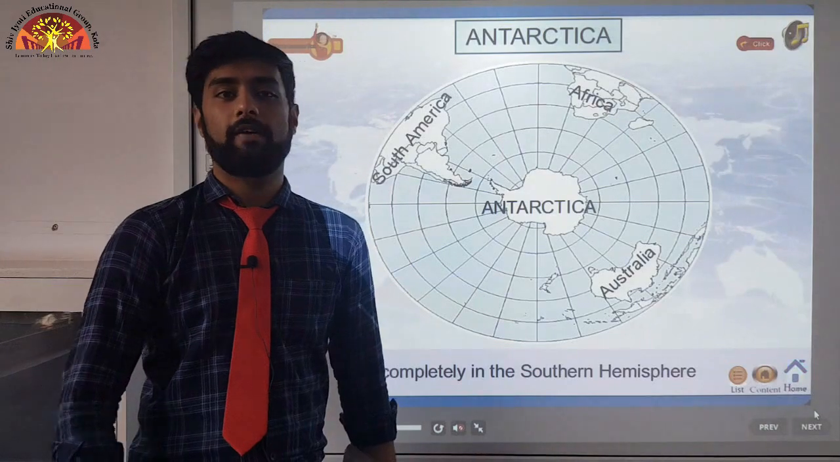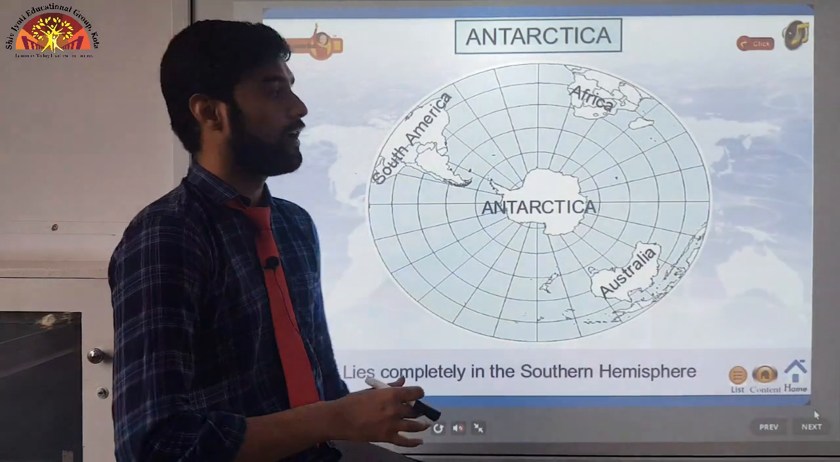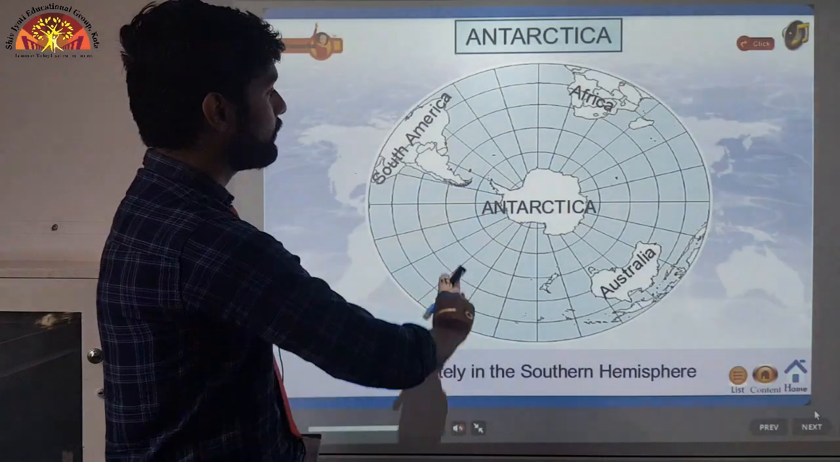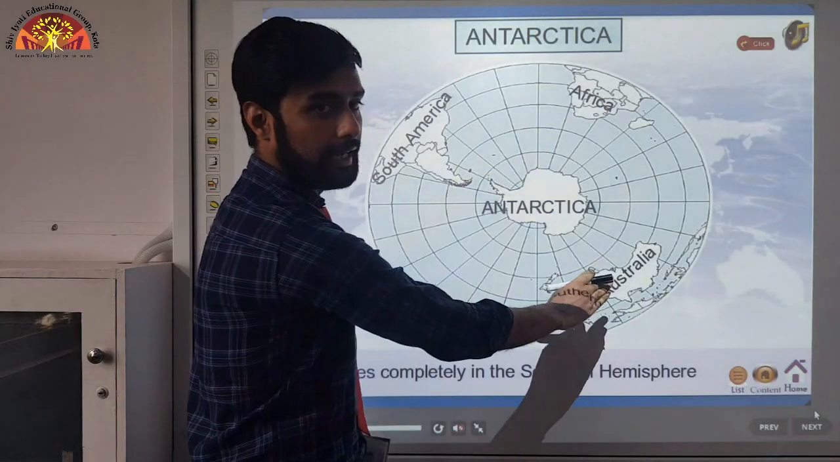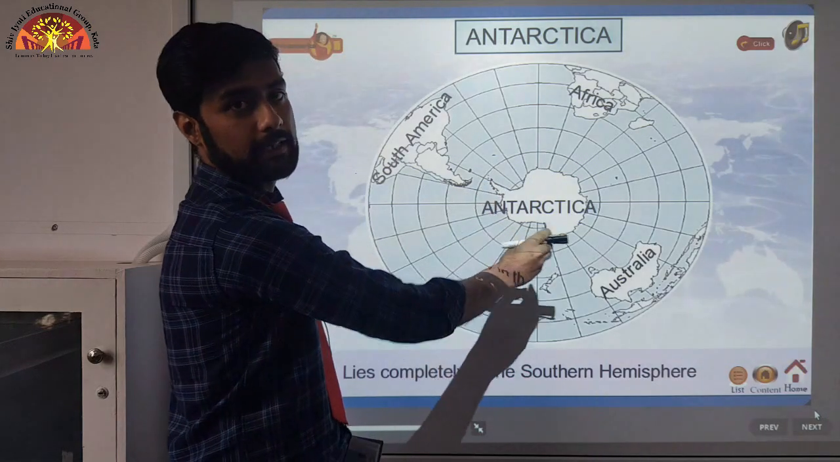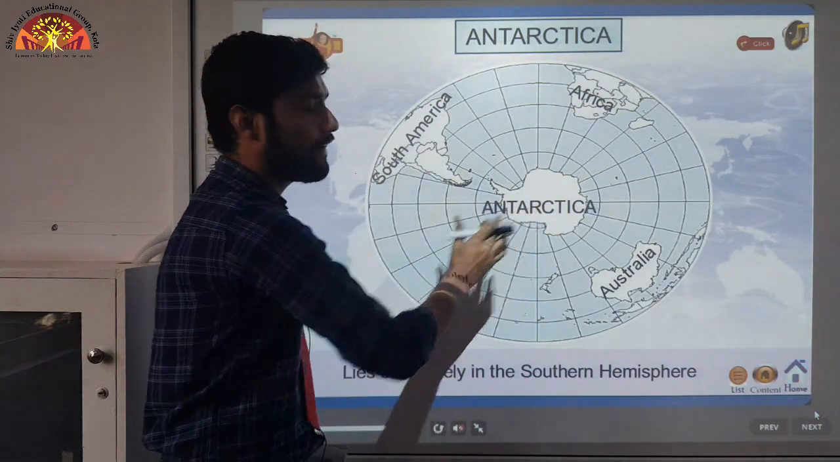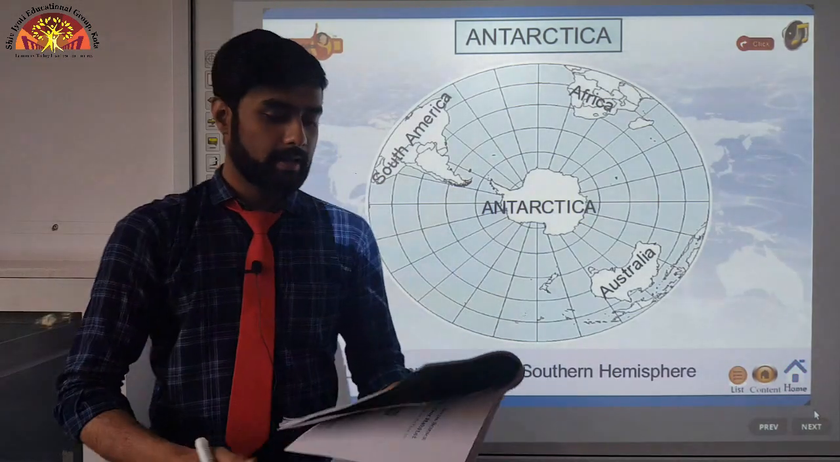And so students, our last continent is Antarctica. This image here is a downward view from the globe. Here you can see South America, Africa and Australia, and right at the South Pole, which continent do we have? We have Antarctica. Let us read about it.